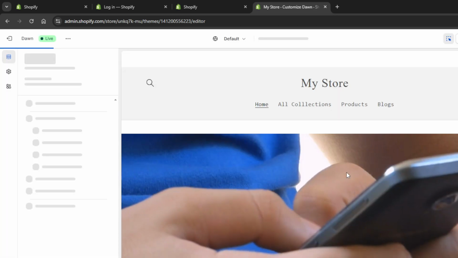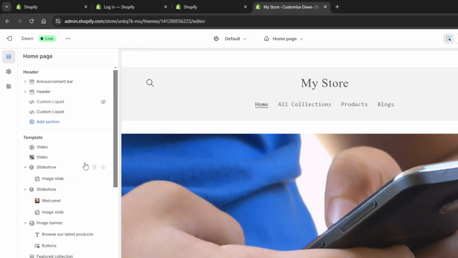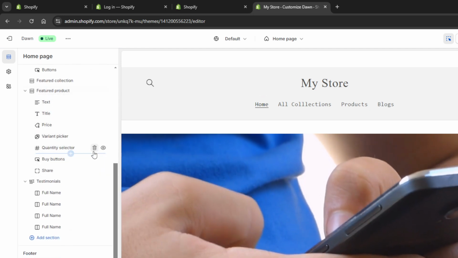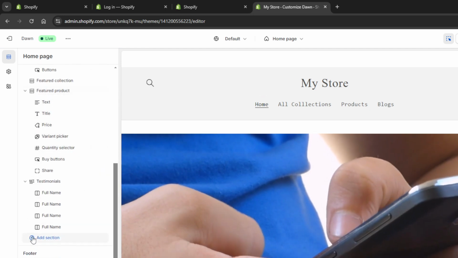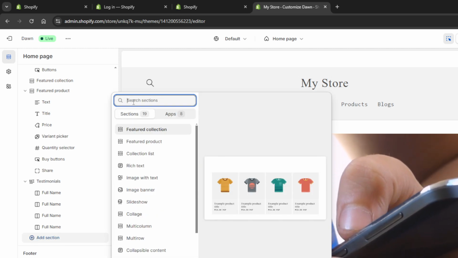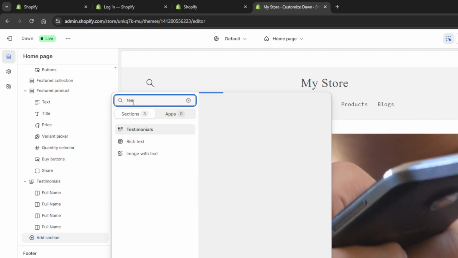With your dashboard open, navigate to the online store section by clicking on it from the sidebar. This section is where you'll find all your themes. Click on Themes to see the list of themes available for your store. Select the one in use, in our case is the Dawn theme. You'll then need to customize this theme, so go ahead and click Customize. This will take you to the theme editor where we'll make the necessary changes.